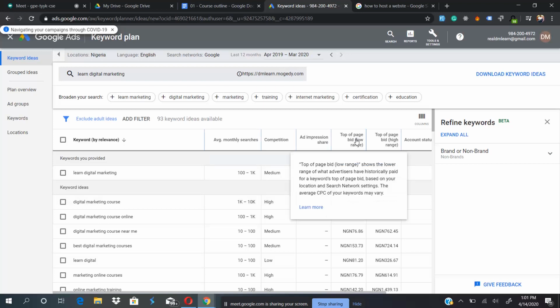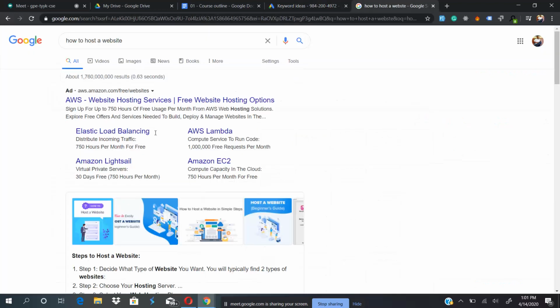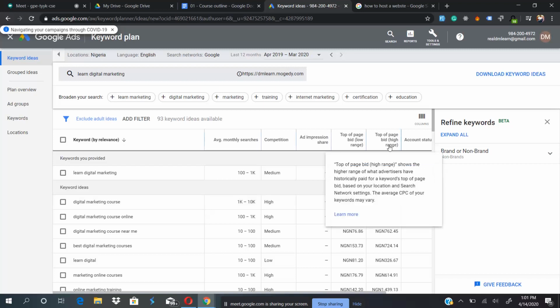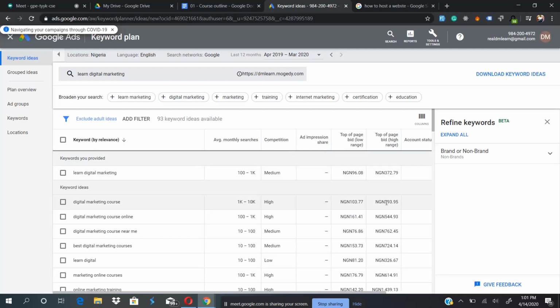And you can also see the average top of page bid. So if I'm bidding to be on the top of the page, remember when we search, this is the top of the page, right? It means that if I'm going with that, I may spend up to this amount. This is for the low range and this is for the high range. So if I'm going for the high, then I'll end up spending this much per click. This is 393. I think that's almost $1, maybe less. I think the dollar is about 420 now.